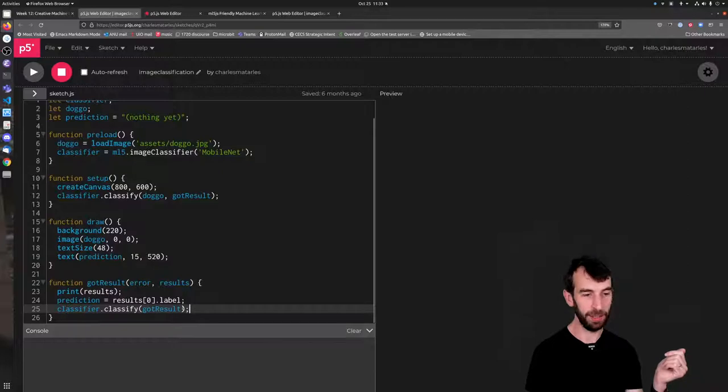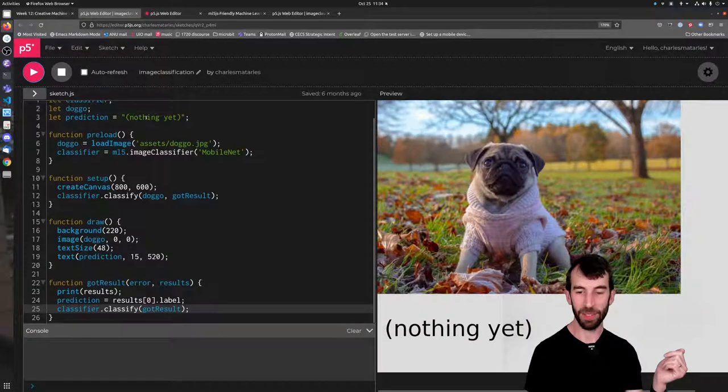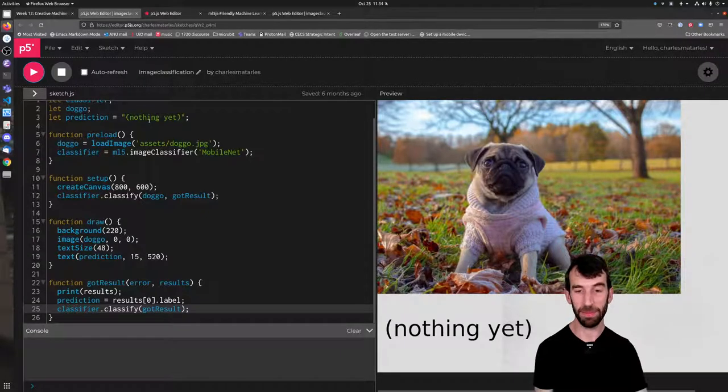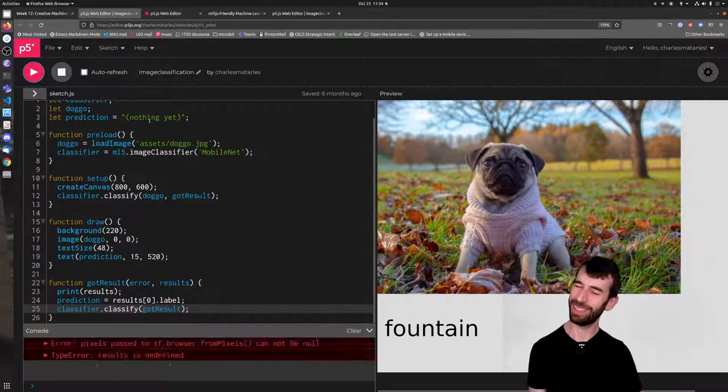Okay, so here we go. I don't quite know what's going on there, but anyway. So nothing yet. There's my doggo. Waiting for it to happen. Doing some classification. Thinking. And it says it's a fountain dog. What? It's not a fountain.